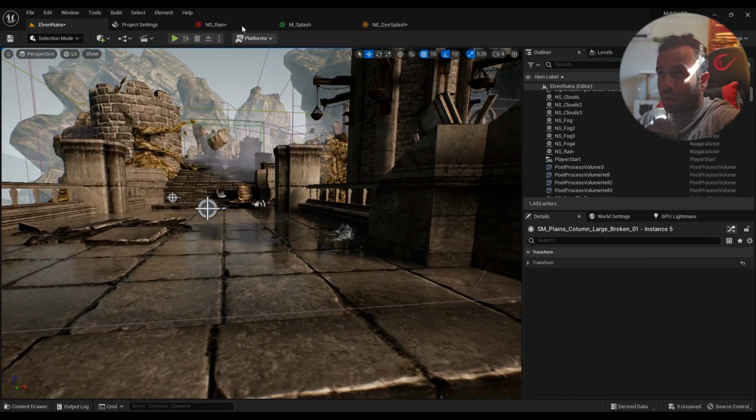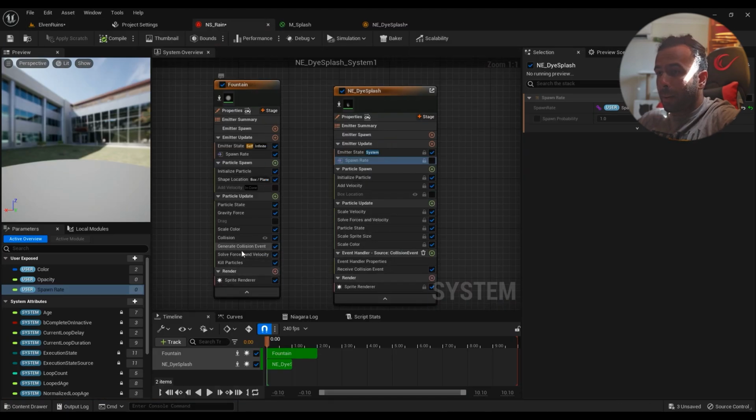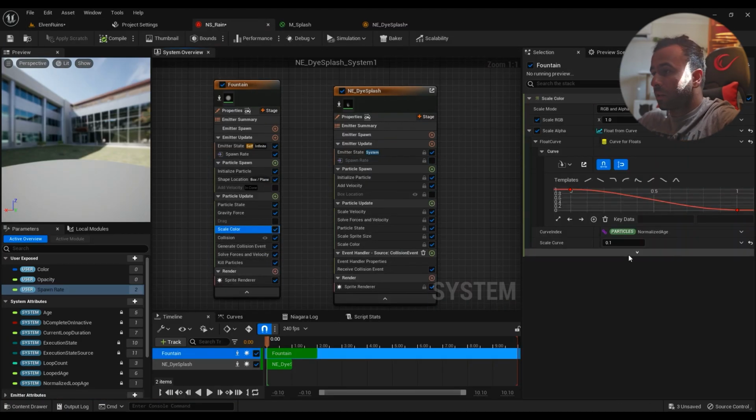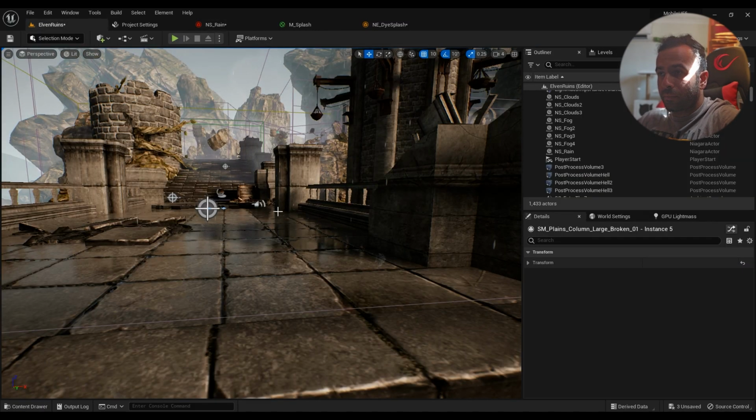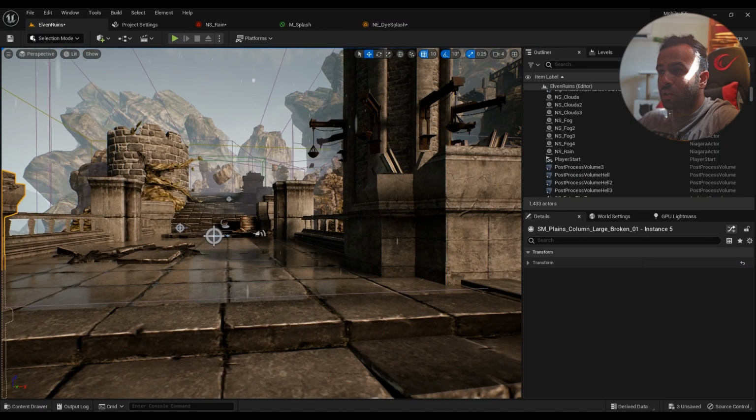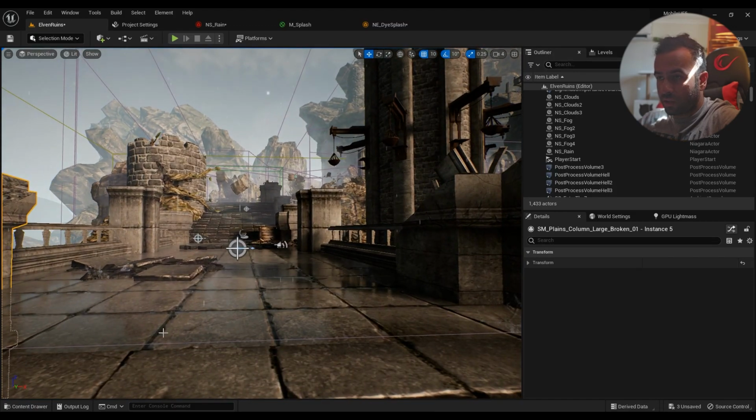If you can see, I don't know if you can see well. Let me go ahead in the scale color and probably make it more visible. Yeah, so this is the effect we're having, and these are the splashes on the ground. Sometimes they're big, but there's a random number in it.